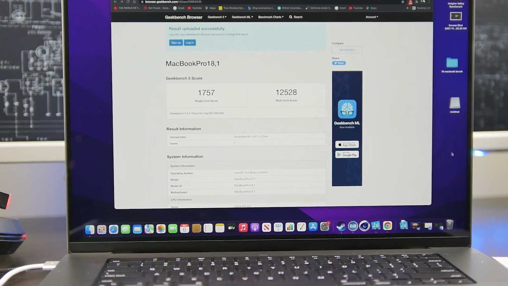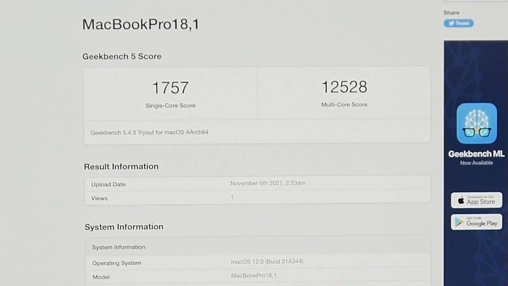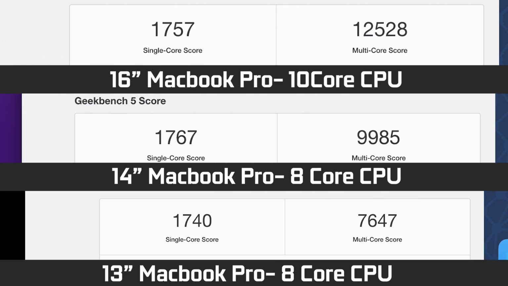Moving forward, let's take a look at our Geekbench results, and we can see a similar trend where the 10-core M1 Pro chip is scoring the best, getting over 12,000 points versus just under 10,000 points on the 14-inch version of the MacBook Pro, and the first generation M1 chip scored around 7,600 points.